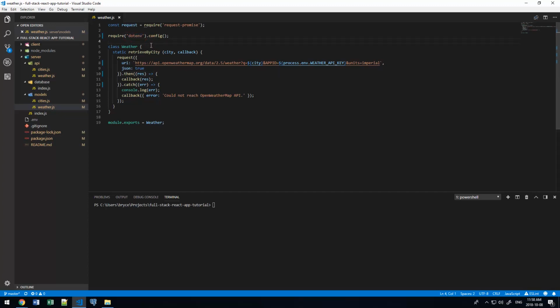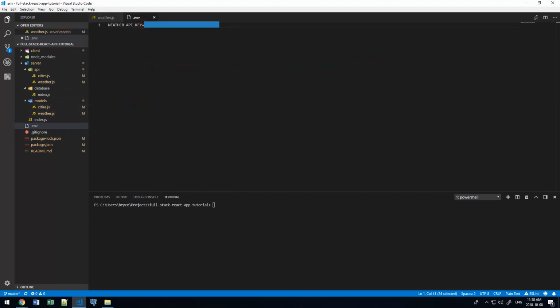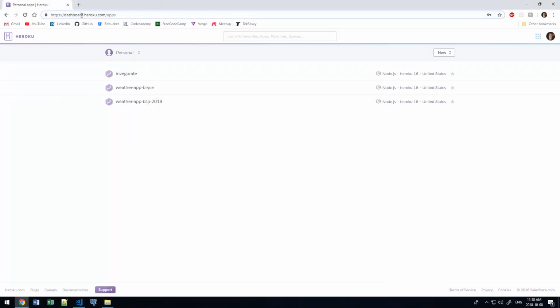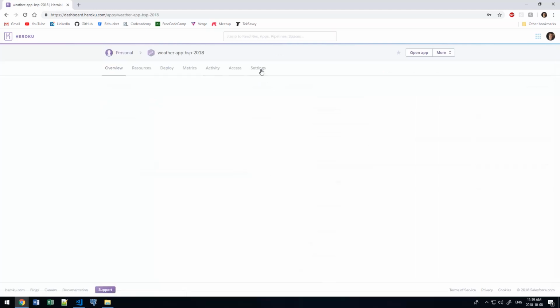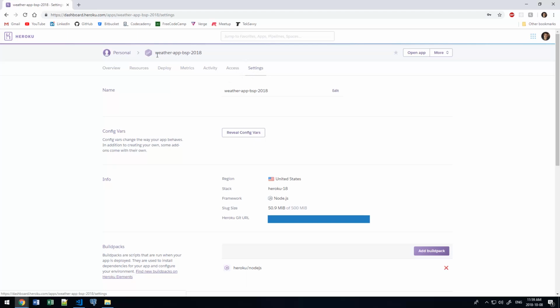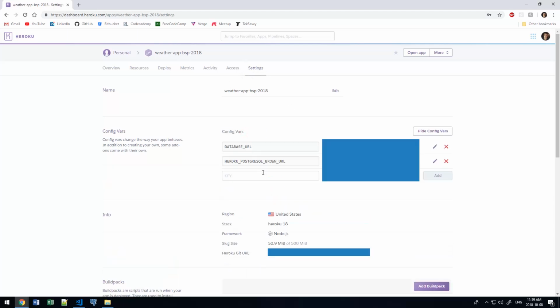So what you're going to want to do is go back into our .env file and copy this API key again. Then you're going to want to log into your Heroku dashboard. If you go to dashboard.heroku.com and enter your login information, you'll want to find the deployed app that we created. For mine, it's right here, weather-app.bsp-2018. If you go under settings in the dashboard and reveal the config vars, you can set the config variables here as well.